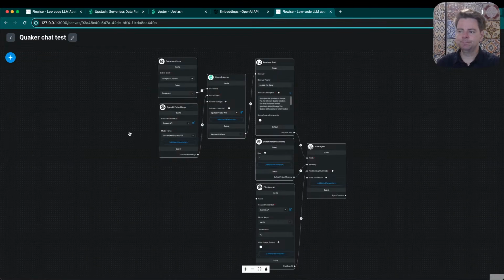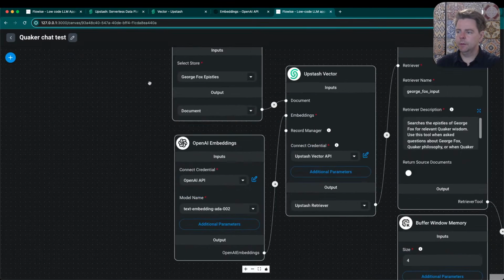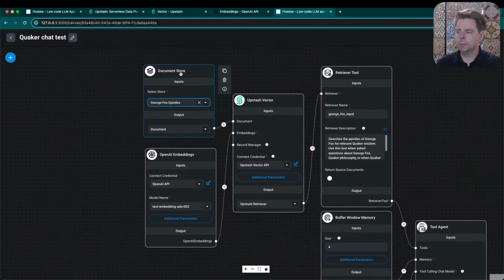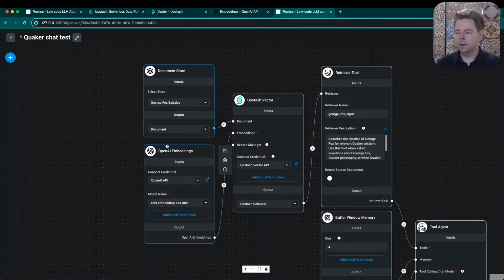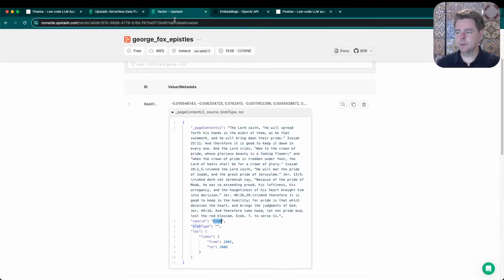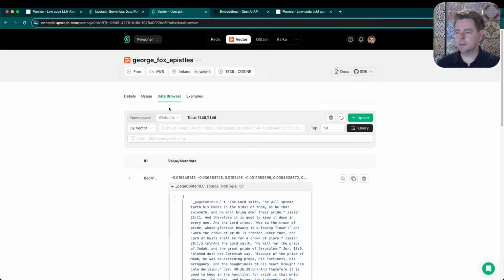So here's the flow, and it starts over here. We just have a document store, and we selected that George Fox epistles document store. This is the FlowiseAI document store, and we're using the OpenAI embeddings here. This was one of the gotchas I had. The default choice here was text embedding 3 large, but the default when I configured this Upstash vector database was to use a vector size, I think it was 1100 or 1536. This was the default. It may have asked me for that.